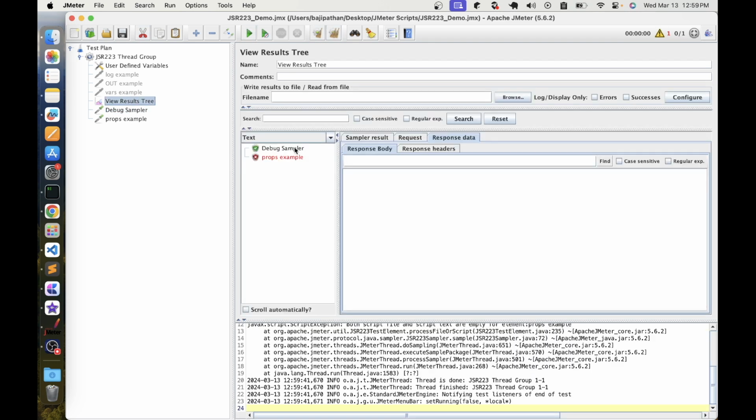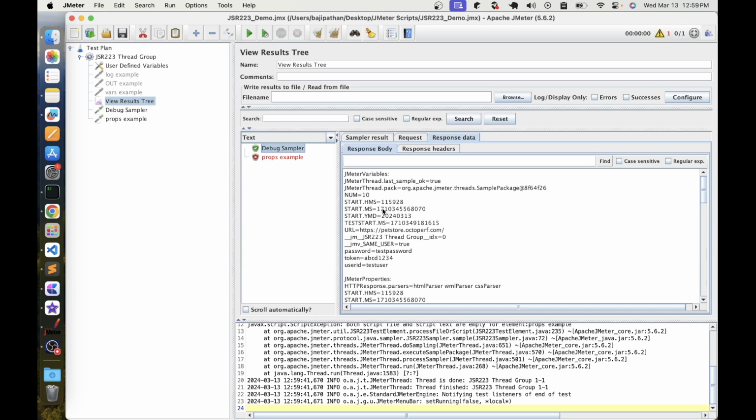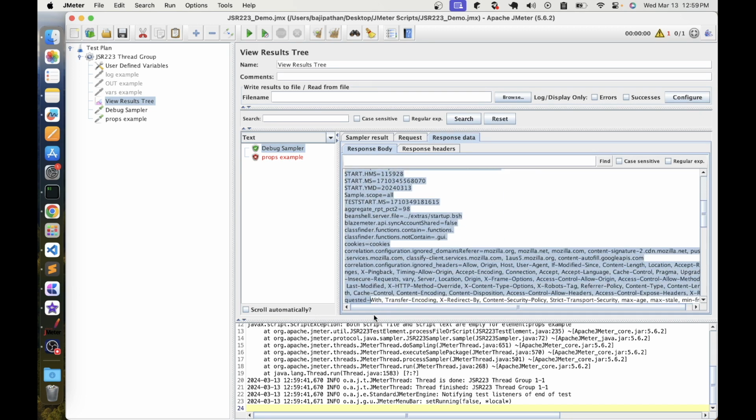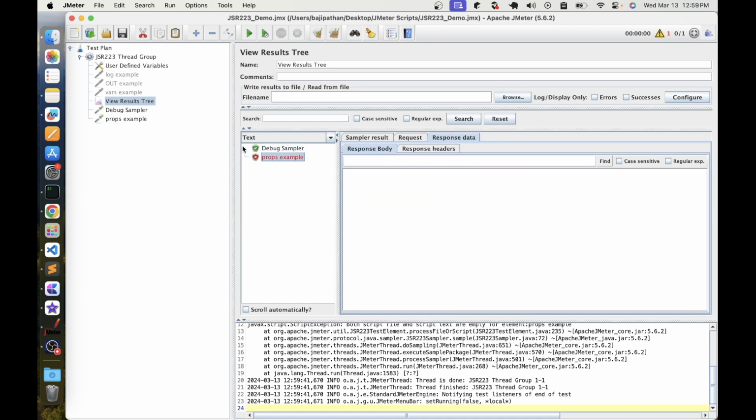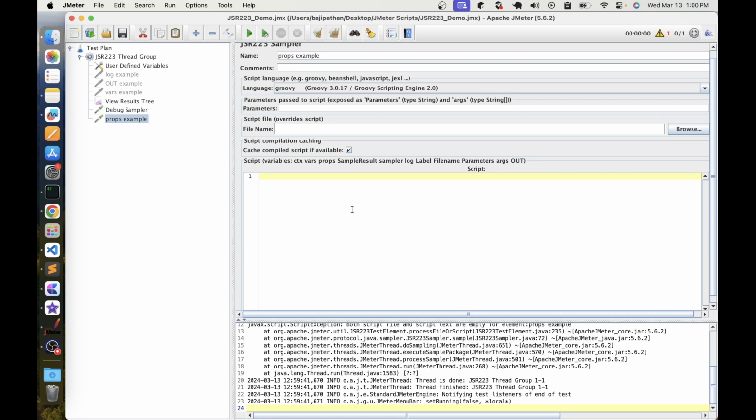If you go to View Results Tree and then props and then the debug sampler, you can see all the JMeter properties. So these are all the different JMeter properties. Using props, we can access any of these JMeter properties. The syntax for reading properties is props.get and then the property name. This is very similar to vars. In the previous example with vars, we were reading the JMeter variables. Here we are reading the property. And if you want to write something to a new property, we should use put: props.put and then the property name and value.